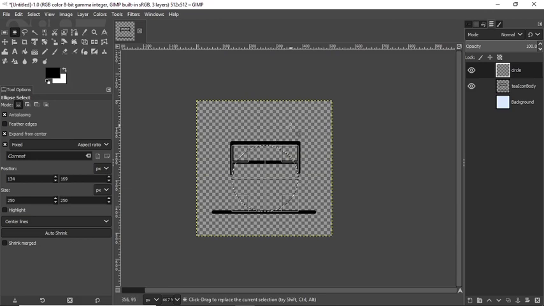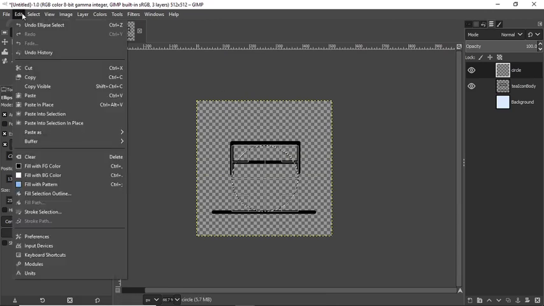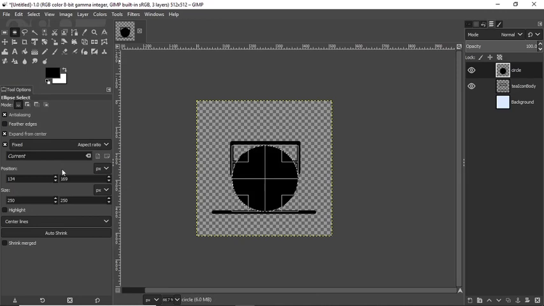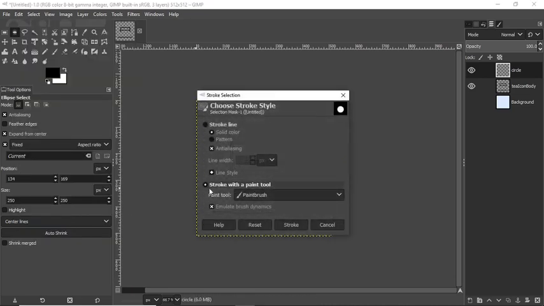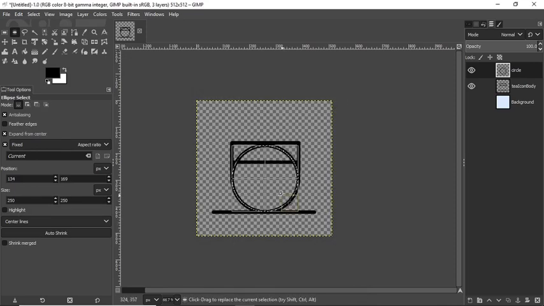Then let's fill with background color. Nope, that's not. Let's have stroke selection, and let's have a pencil stroke. There we go. So at least we have that itsy bits of circle. Now let's just try to deselect that, none.